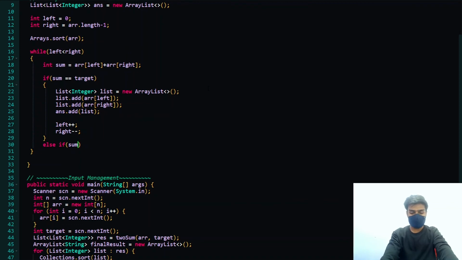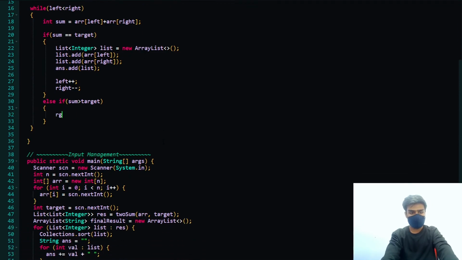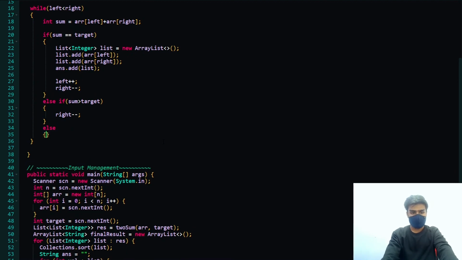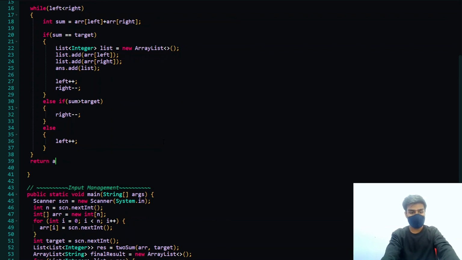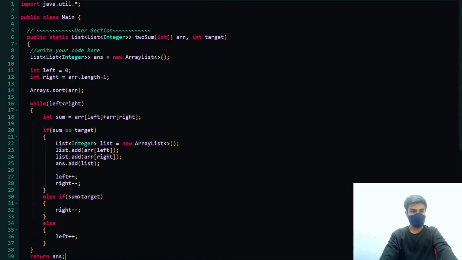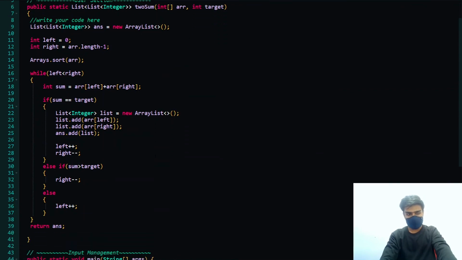In else if condition, I will check same thing. If my sum is greater than target, then I will decrement my right pointer, and if sum is smaller than target, then I will increment my left pointer. And at last, we have to return our answer, because I have to return my list of list. All right. So this is the code of target sum pair.